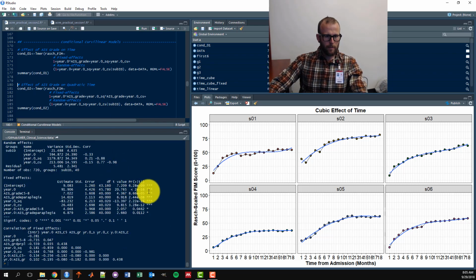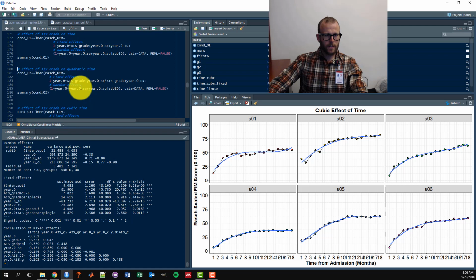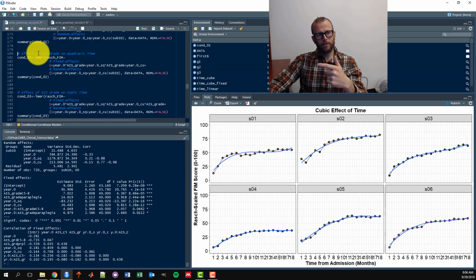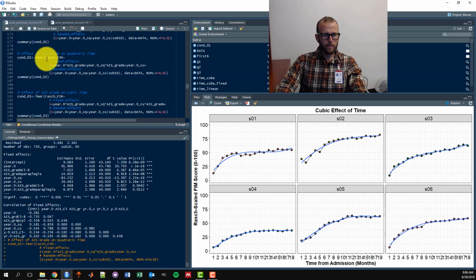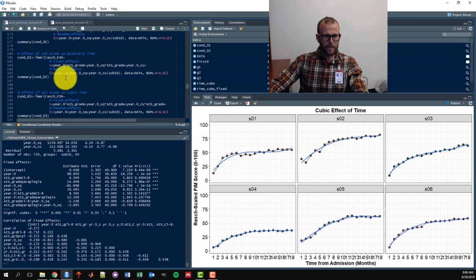All right, so we can run that model, and we get an explanation of the data here. We can see the fixed effects now are getting more complicated as we're adding in these interactions with our different time parameters. We can also then add the effects of AIS grade to the quadratic effect of time. And we can print that to the screen. Now it's getting more complicated, right? So we can see here's all of our fixed effects, and again we'll unpack these once we decide on our best fitting model.